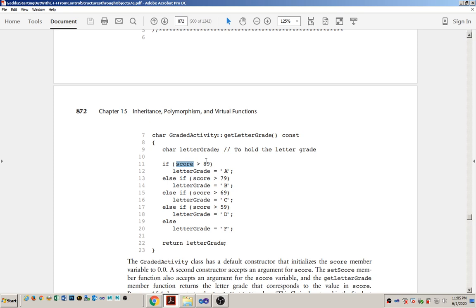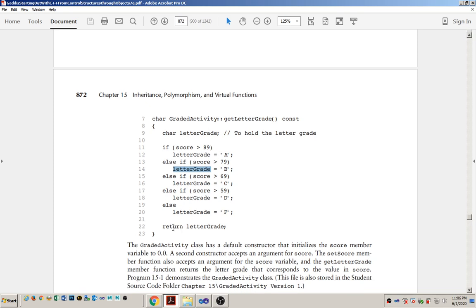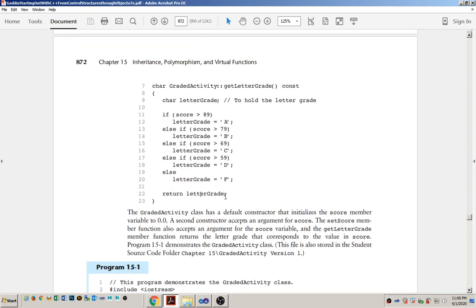And then the other thing is that you don't really need to do this. You could just return the character right here. You don't need to do it, but whatever. So they declare this temporary variable for the char, and then if the score is greater than 89, then we set that to A. If it's not, then we check to see if it's greater than 79. And if it is, then that means they got a B, and so on and so forth. And then if it wasn't any of these cases, the default is that they must have got an F. All right, so last but not least, we just return whatever that variable got initialized to. Okay, so that's the get letter grade member function.